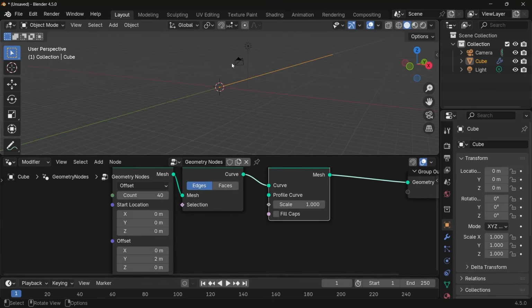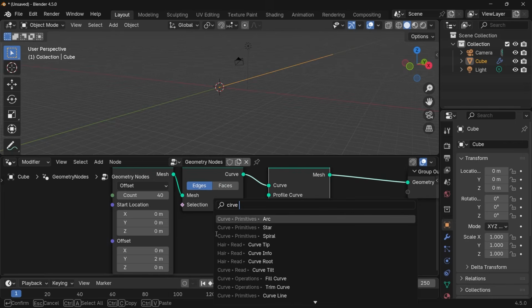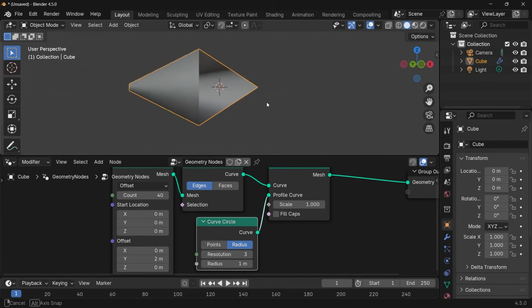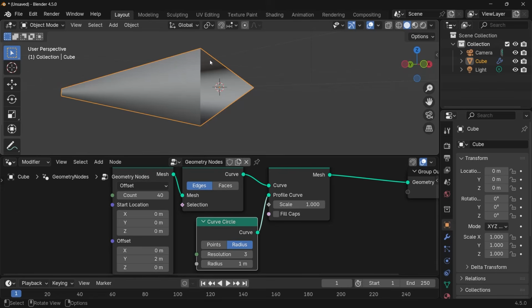But remember, a triangle is just a circle with a resolution of 3. So we can press Shift A and search for a curve circle and then simply change the resolution down to 3 and plug that into the profile curve. So now we have our triangle. However, we don't actually want this to be a triangle, we want this to be a grid.